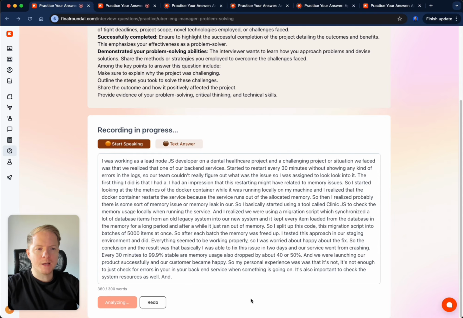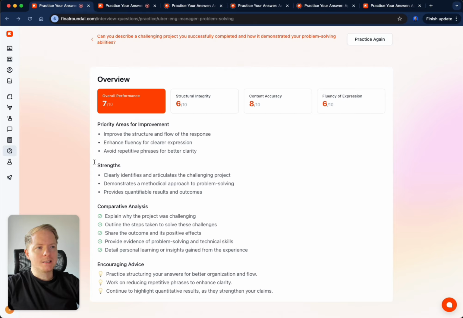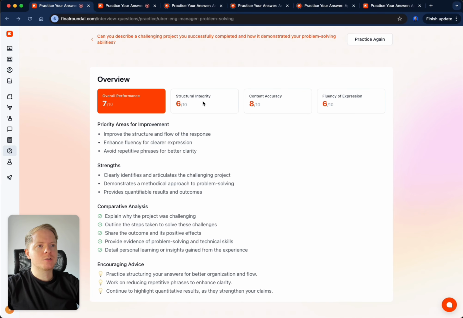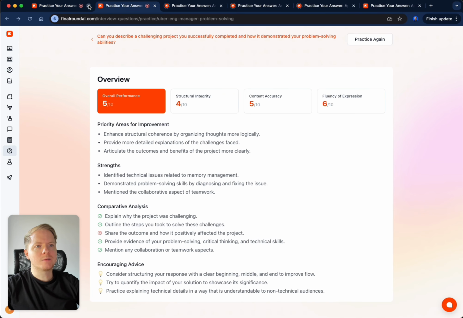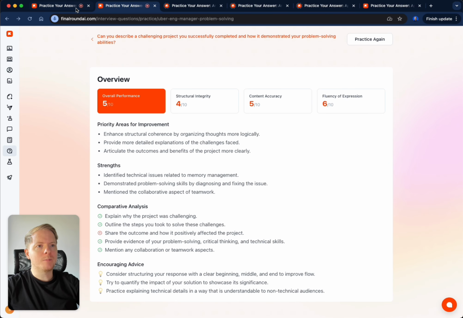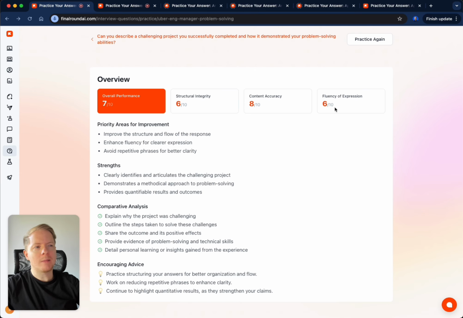Okay, so I went a little bit over the 300 words, but let's see how much better it is this time. It says the overall performance went up from 5 to 7. My structure integrity went up to 6 from 4, and my content accuracy went up to 8 from 5, which I think is really good. And my fluency of expression is still at 6.